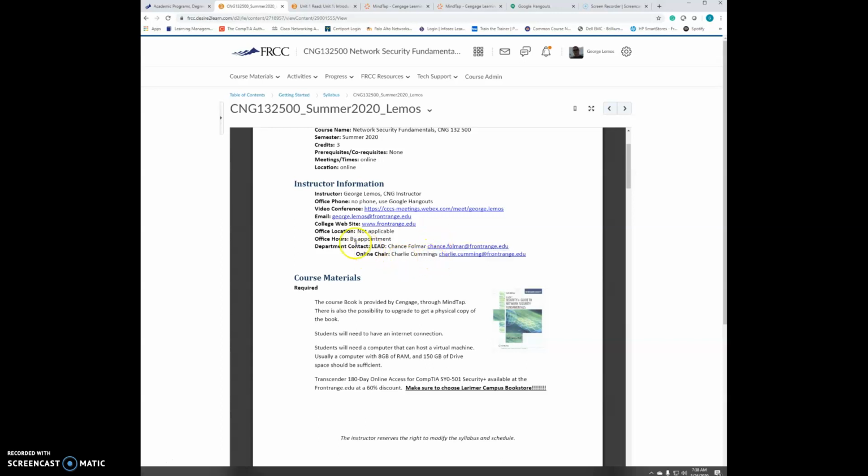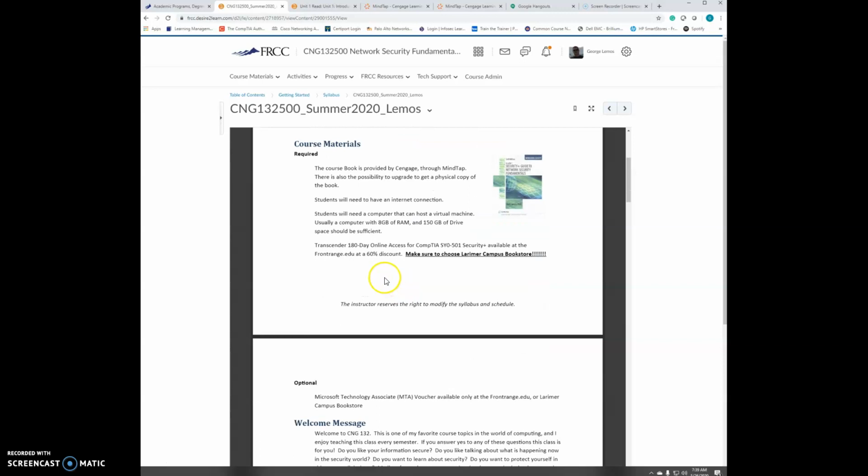Office location, I do not have an office. Office hours by appointment. If you need to meet, we can meet on campus. Oh, campus is closed. We can do a coffee shop or something to get that going, since, well, I guess we can do whatever is open at this time, really, since campus is not open.